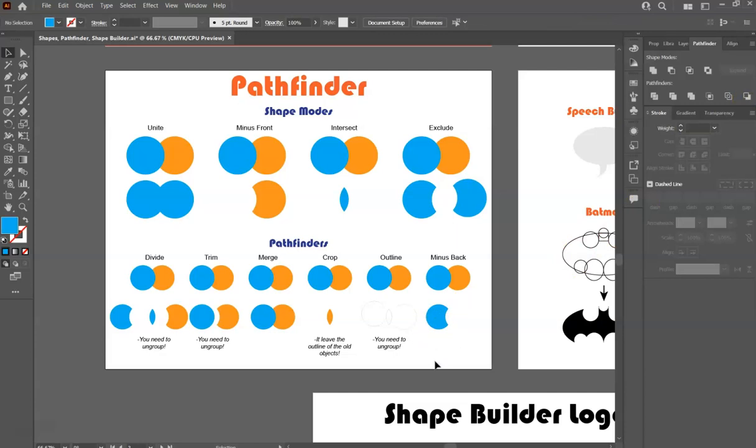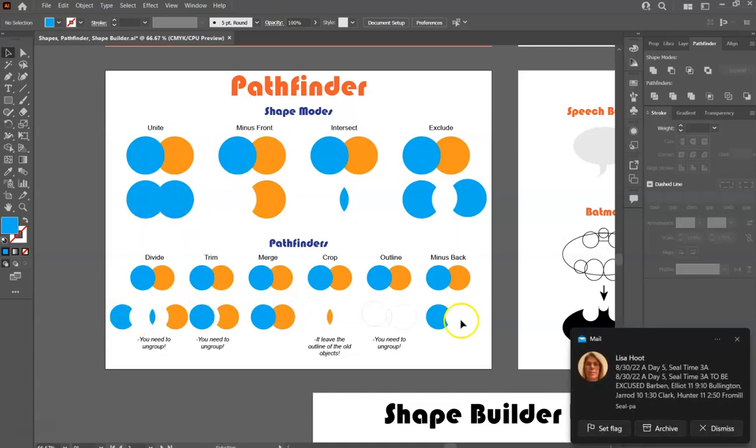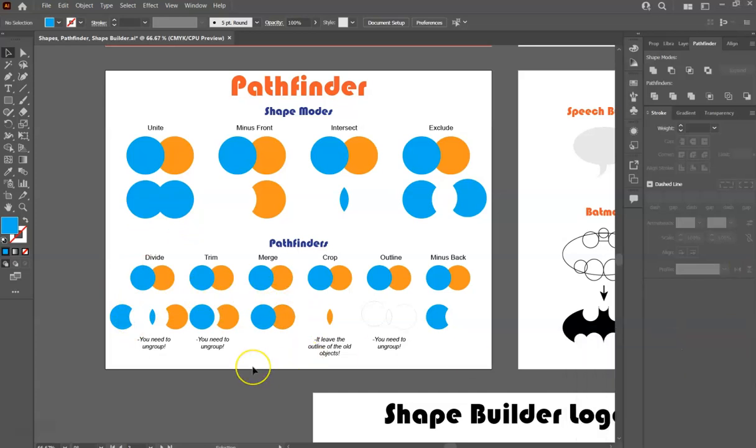So the Pathfinder tool, you might be saying, well, why am I ever going to use this? Well, you might find unique little circumstances where, depending on how you draw, or if you want something cut away, you can use it to minus the front. You can use it to do the intersecting. You can use it to unite things or divide things or trim. We are going to use this throughout the semester and throughout this class, just here and there.